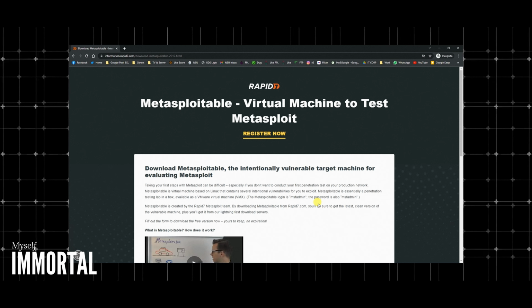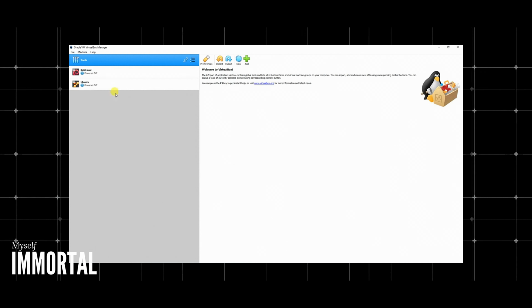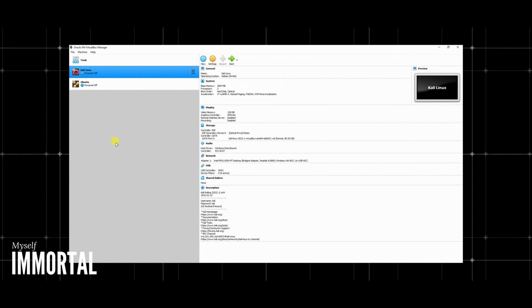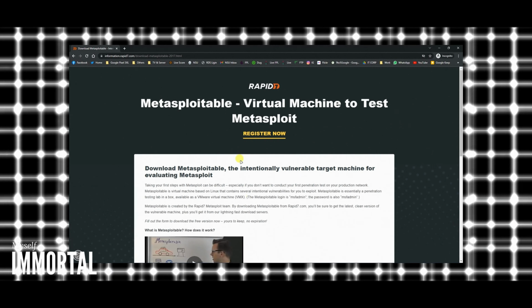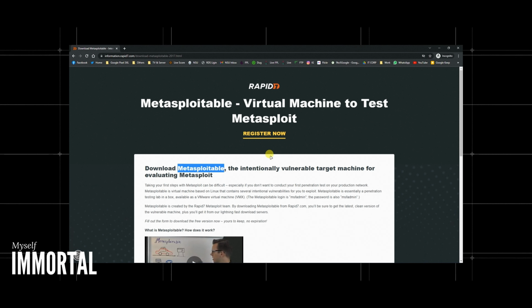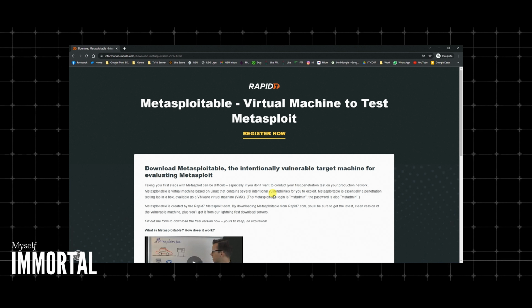If you're familiar with Metasploit, you know it's a powerful tool within Kali Linux, but you usually need additional tools to fully utilize it. The great thing about Metasploitable is that it comes pre-configured with everything you need.